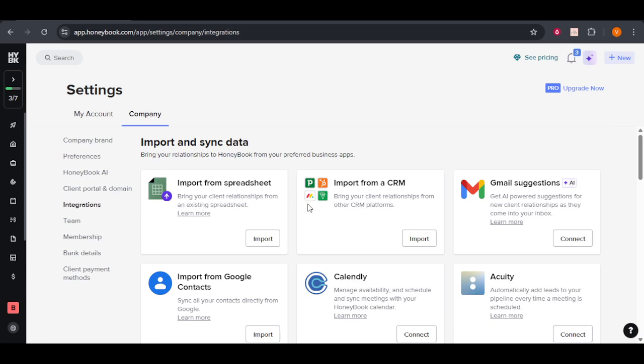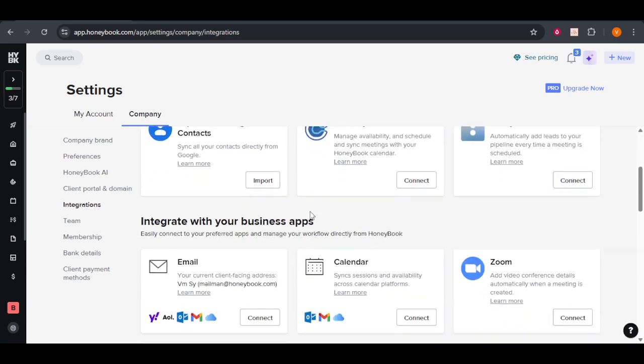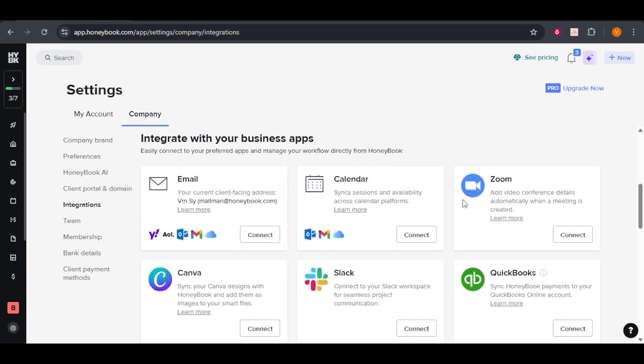Next, it's time to connect Zoom. In the integration section, look for the Zoom integration option. It should be clearly labeled, making it easy to spot. Once you find it, click on Connect. This step is crucial as it will initiate the process of linking your Zoom account to HoneyBook, allowing you to schedule and manage your video conferencing directly from your HoneyBook interface.